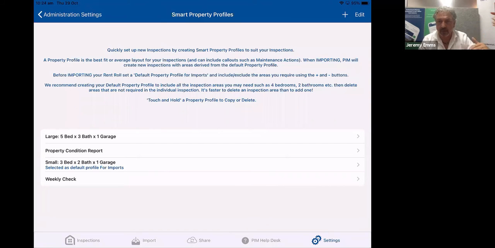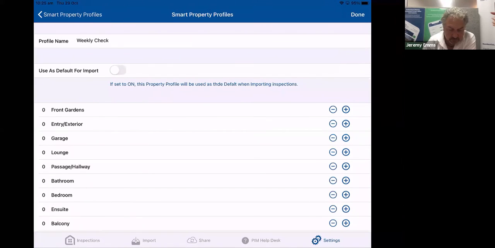and keeping it really, really simple. So within Smart Property Profiles, you can create whatever profiles make sense to you. So I've done a couple in here in addition. This is one I did yesterday, which was a weekly check for somebody.